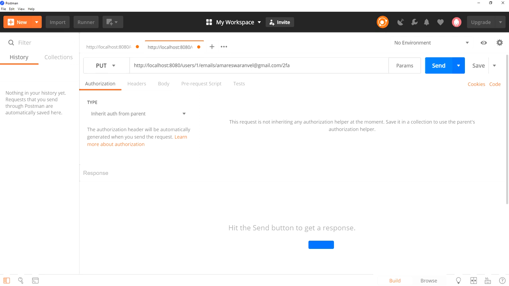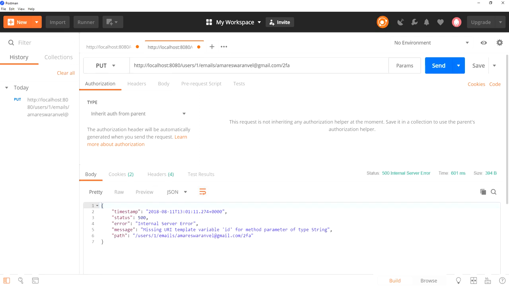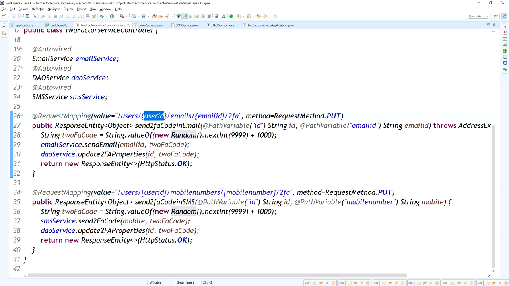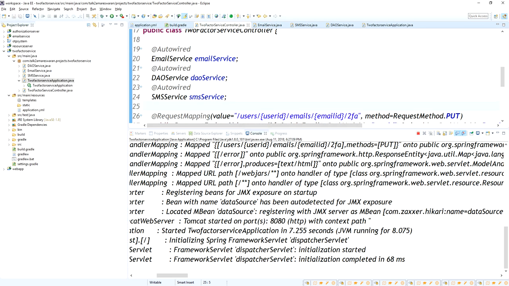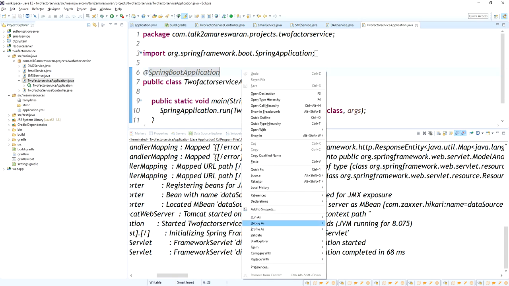Okay. Now I am going to call this method. Now I am going to execute this API. So here we have an issue: missing URI template variable ID for the method parameter type string. There is a difference here. We used user ID, but in the path variable we used ID. So here also we have made some mistake. Okay. Now I am going to stop this application and run it once again.